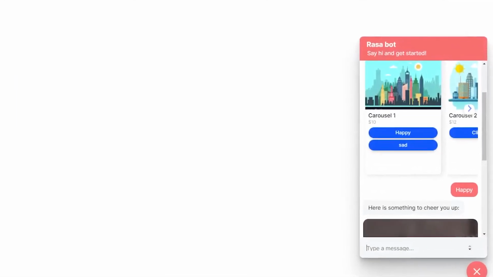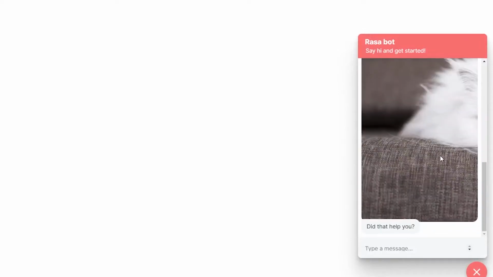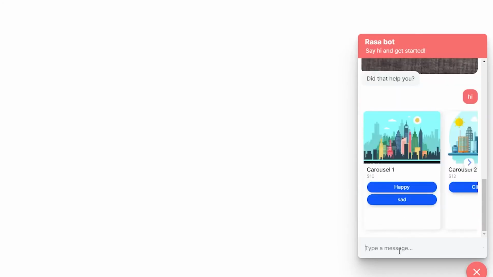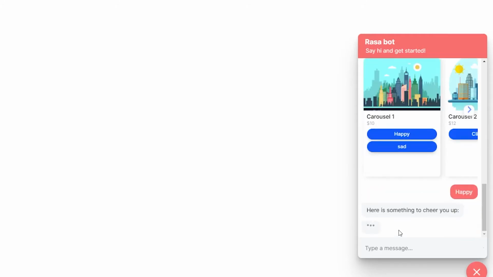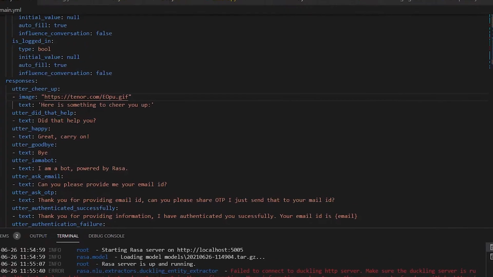So now let's visit the website and let's chat with the chatbot. Okay, so let's type hi, and then we'll... Okay. There's something wrong. Okay, it's working. So now I'll tell happy, and then let's wait for the GIF. Okay, so I think it's a broken image. So let's check what has happened.